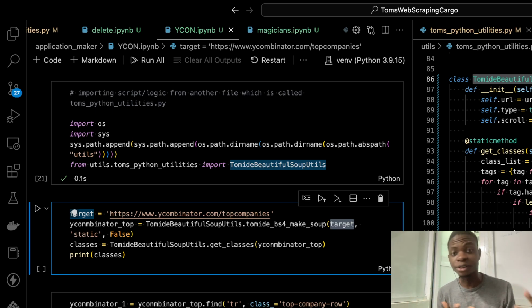No JavaScript is going to mess up our data. I know that the HTML content that I fetch from the URL is going to be exactly the same thing that I get. That is why I'm setting it to static over here. Okay, so let's look at Tomide Beautiful Soup 4.